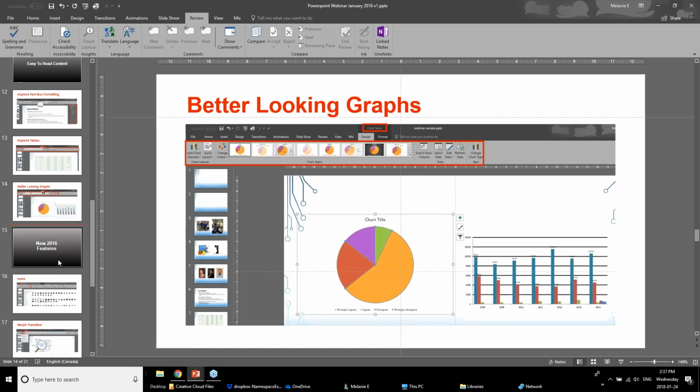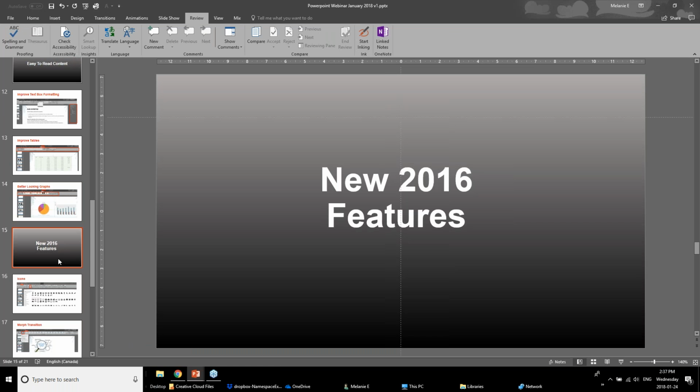Good stuff. So now we're going to move into some of these great features that have come around with 2016. And I think they've definitely upped the game for PowerPoint, and definitely stuff that I've been asking for and wanting. Before, I usually had to go into other programs to get them, and now it's great that you can actually do it all in PowerPoint.